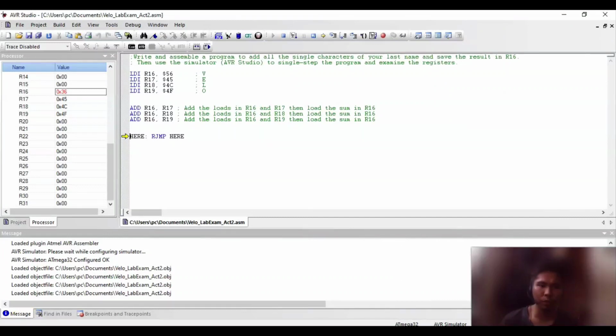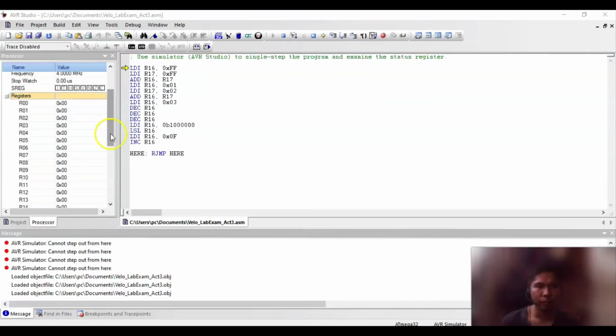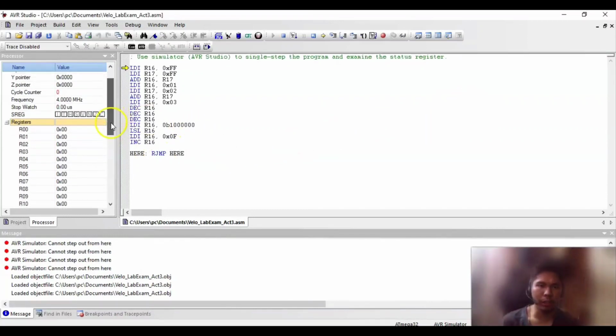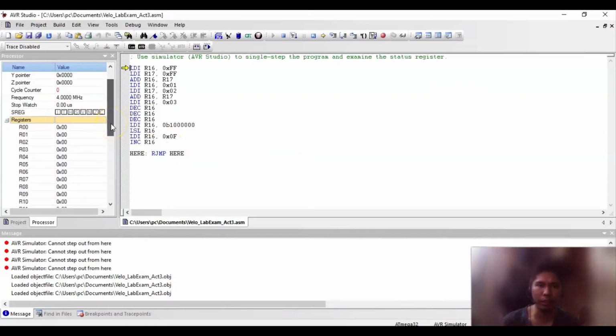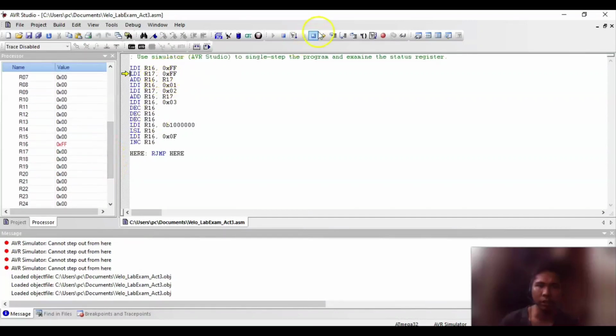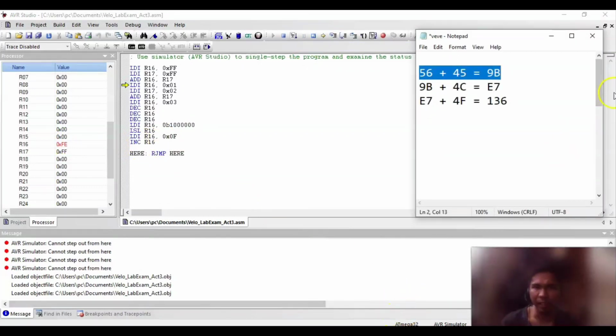Next, I will proceed to laboratory activity number 3. In this activity, the program is given, and I will now examine the status register and step through the program. The first instruction here is to load R16 and R17 with hex value FF. And now I will add the two values R16 and R17 and load it to R16. As you can see, the answer here is FE.